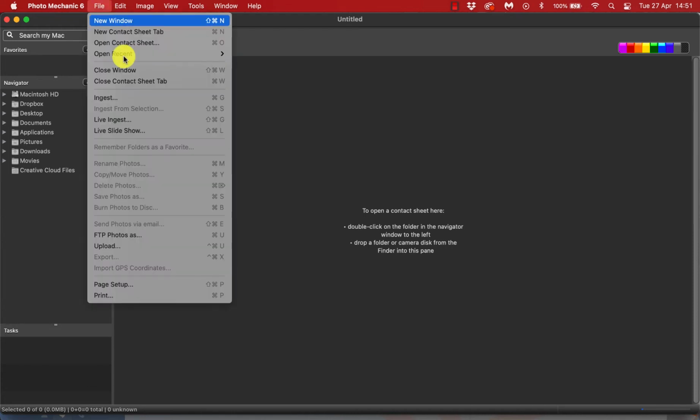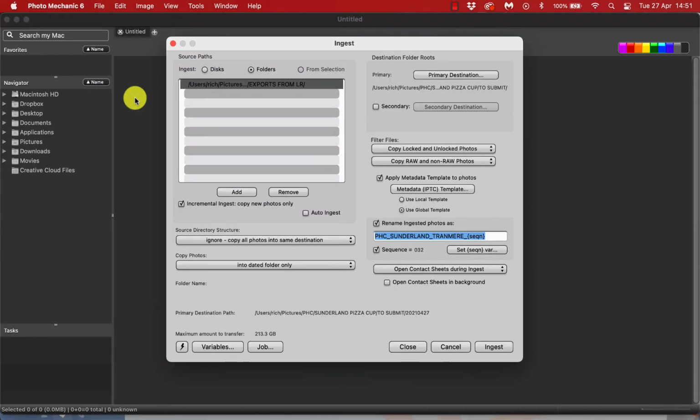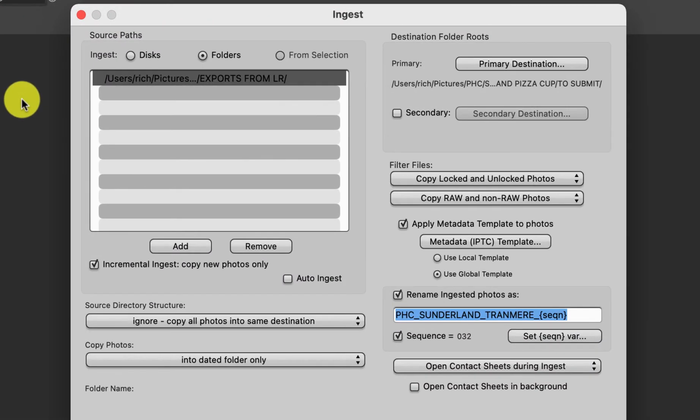Firstly, you can go into File and Ingest, and this dialog will open up. Depending on how you've set those preferences up that I just spoke about, when you have a memory card inserted and Photo Mechanic is open, this ingest box could automatically appear for you like that. There's all sorts of information on here I'm not going to get into because it's not relevant for this tutorial, in terms of your disks and your folders, etc.